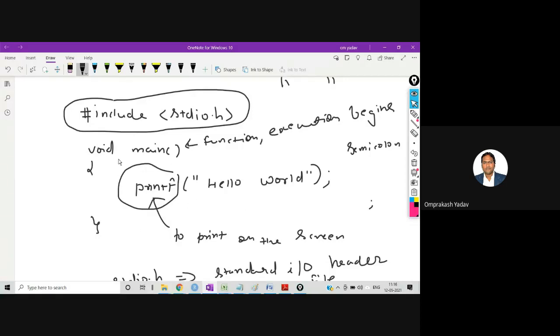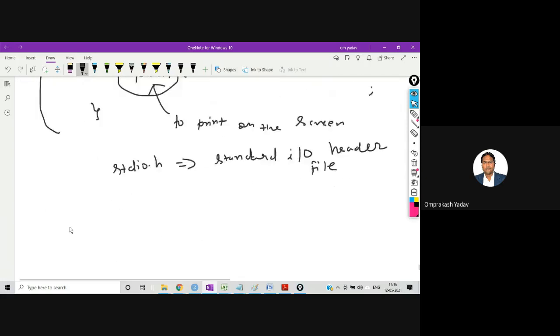The execution of the program starts from the main function. The structure will always remain like this. No matter which program we are writing, these things will come: hash include stdio.h, void main, brackets, curly brace, and then closing of the curly brace. In a few compilers, you will see that in place of void, they may write like this.